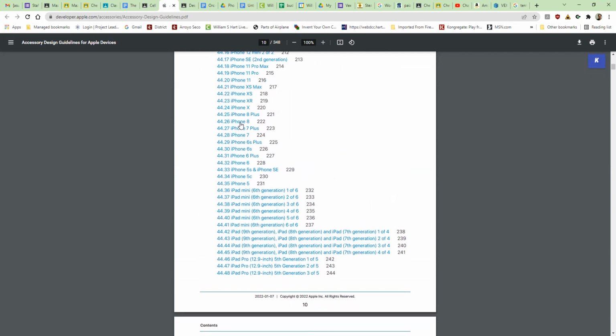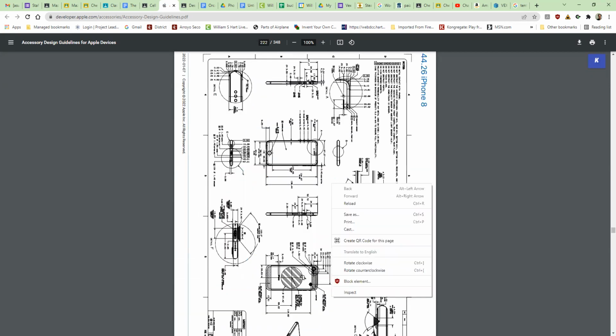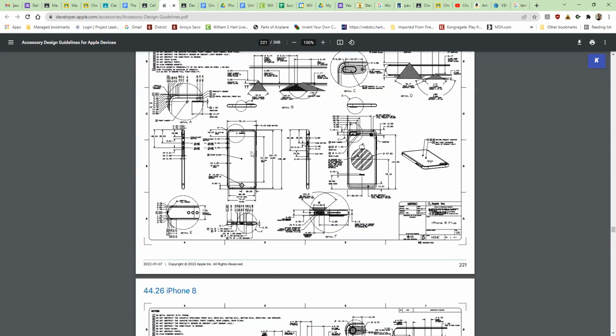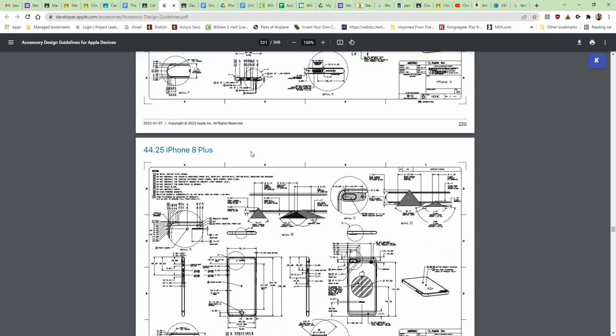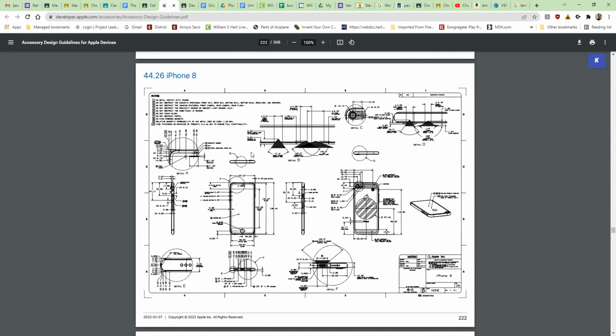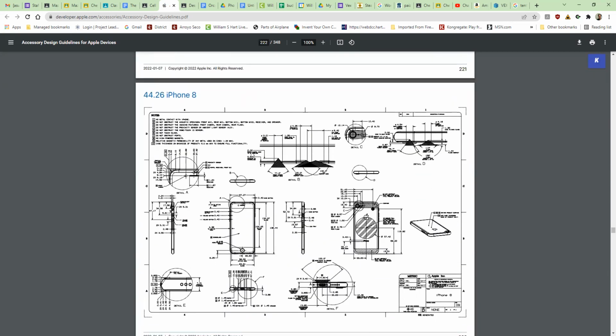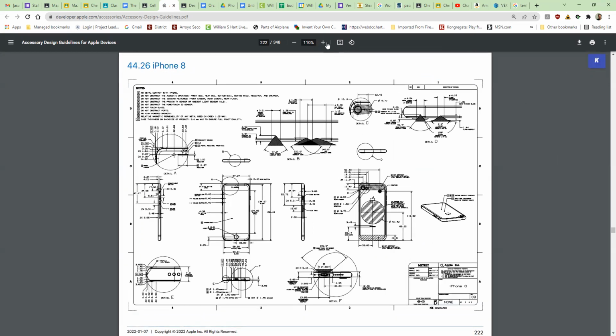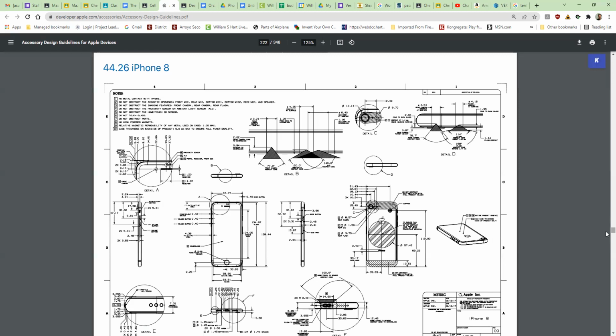I've got an 8. Yeah, I'll make a phone case for the 8. Click there. You can right click on it and rotate it. Sometimes it does that. It's off a couple of pages. That's the X. Go. And it's different in Chrome from what I'm used to, you can zoom in.